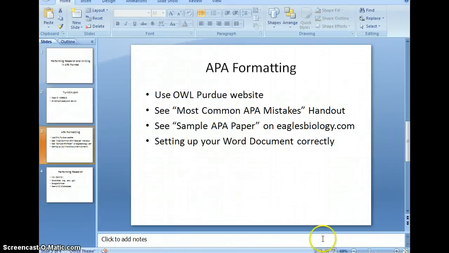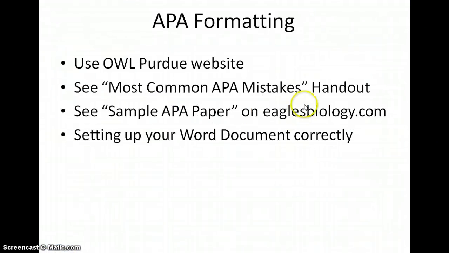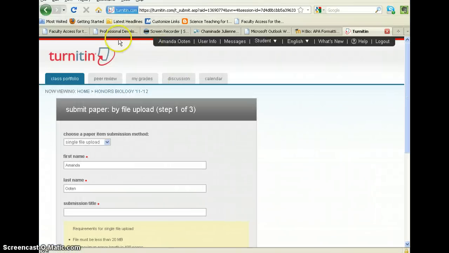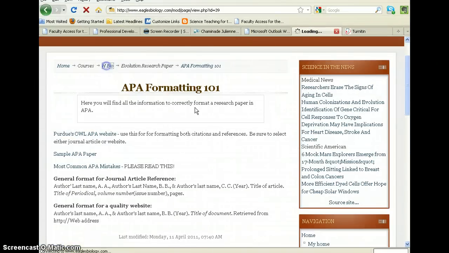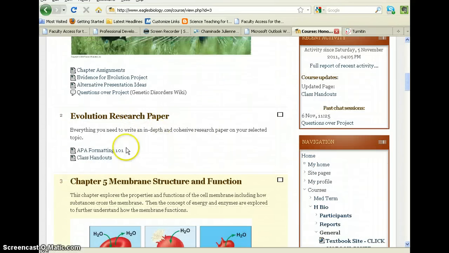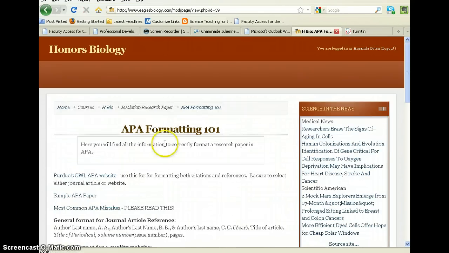Now let's take a look at APA formatting. The best advice I have for you is to use this OWL Purdue website. On Eagles Biology, I have also posted many documents that are going to help you as you troubleshoot APA formatting. So let me show you on Eagles Biology where to find that. Underneath Evolution Research Paper, I have APA Formatting 101.